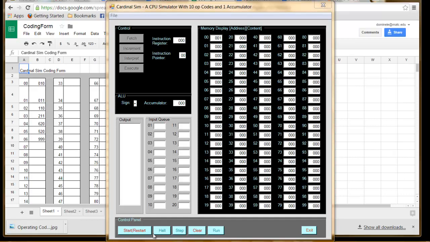And when you say start, then you can either step through it. Step means it'll step you through each step as it goes. You'll see it goes through fetch, increment, interpret, execute, fetch, increment. You'll see how this runs, step through it. Or if you just want to see how it runs all together at one time, just hit run.